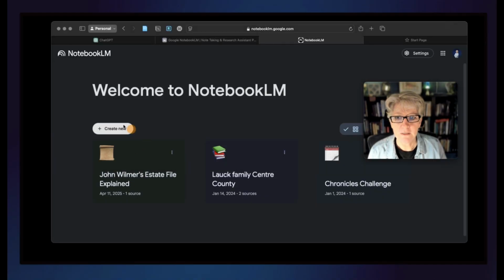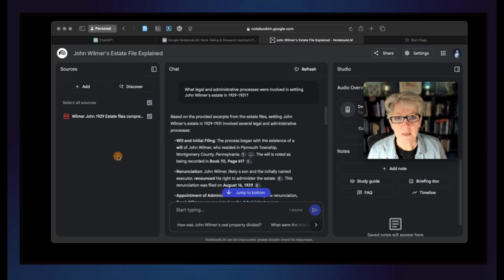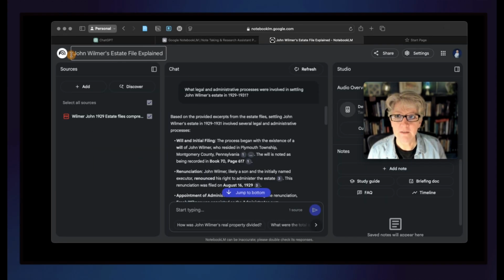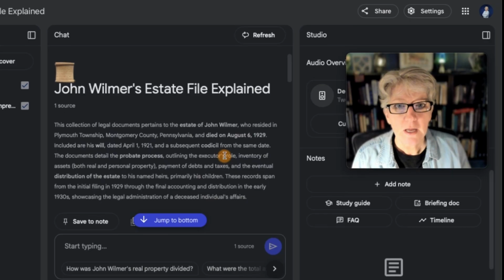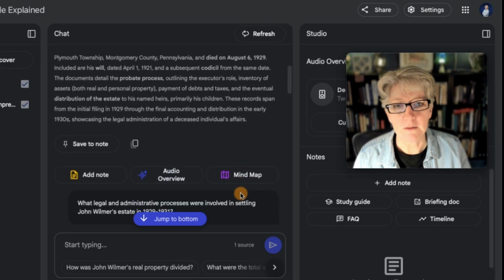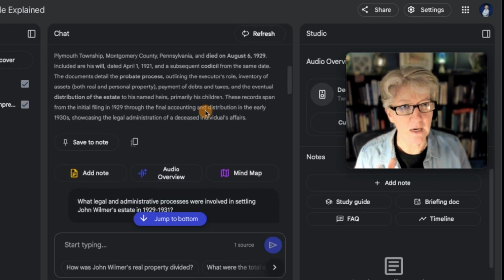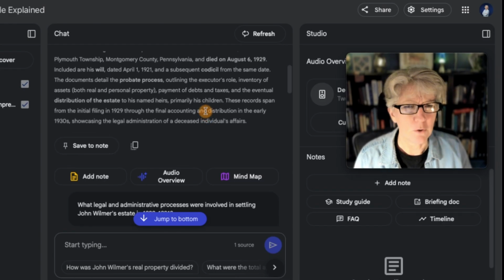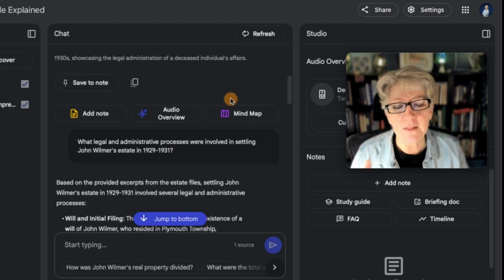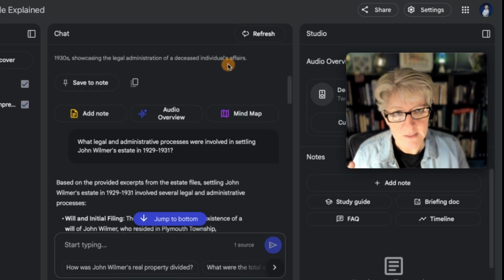I could feed it into Notebook LM, and it gave me that cute little icon. I didn't pick that. I think that's cute, the little emoji. And I titled it John Wilmer's Estate File Explained. And it immediately gave me this really nice summary of when John Wilmer died, when the will was dated, there was a codicil to the will, or codicil. I'm not sure how to say that. And then what happened. And then it gave me a bunch of questions I could ask it about it.